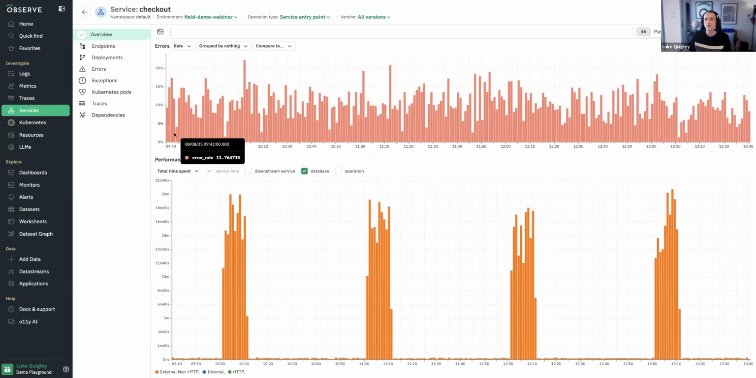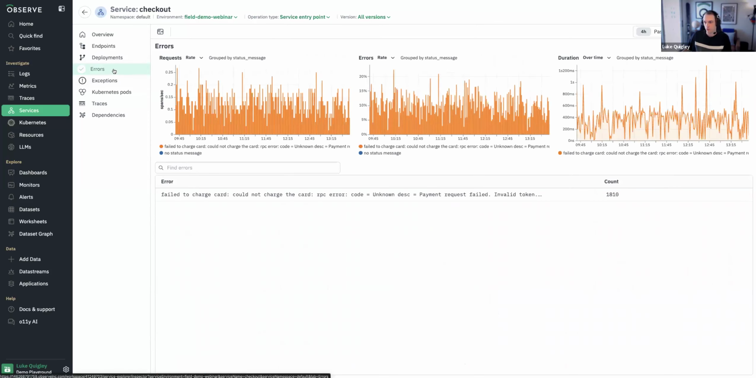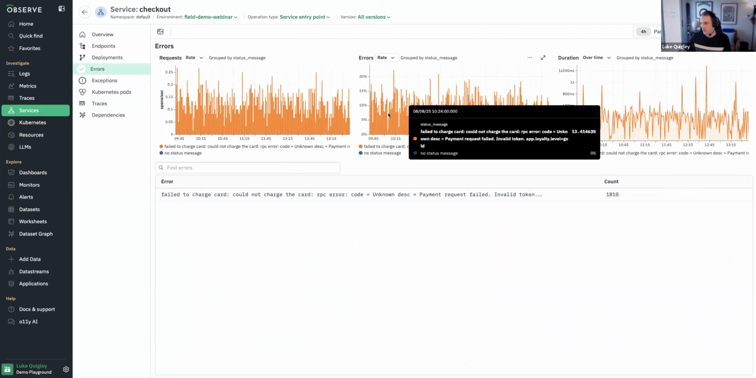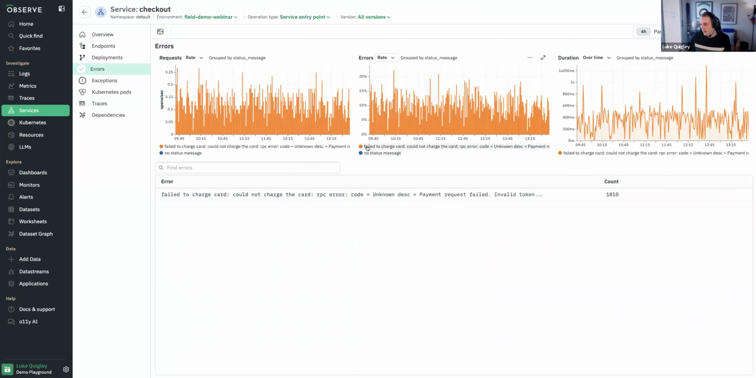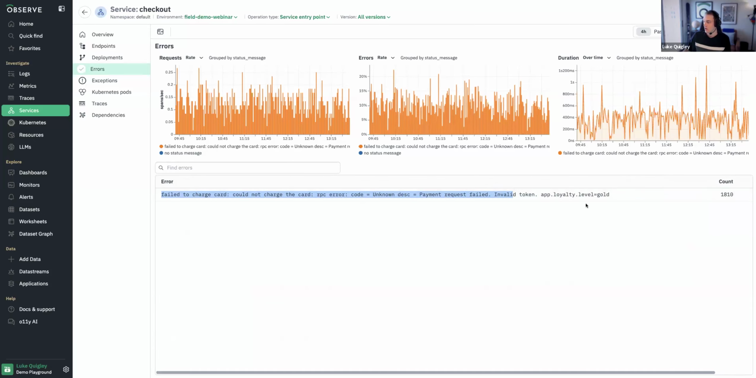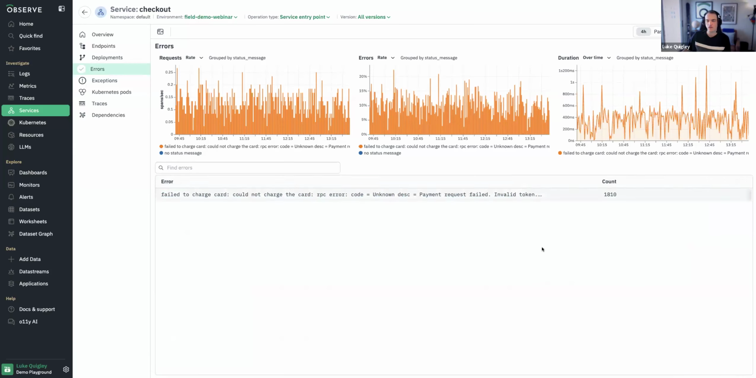So what the heck are these errors, right? I'm going to click on the errors tab on the left, and this is going to give me the full breakdown. Now, in this case, there's only one type of error. Obviously, if there were more types of errors, you would see the full breakdown in the list of the errors right here, and it would color code this. But again, in this case, there's just one, so it's all color coded this orange color. And specifically, I see failed to charge card, could not charge the card, RPC error, right? Payment request failed, and it says there's an invalid token, app loyalty level gold.